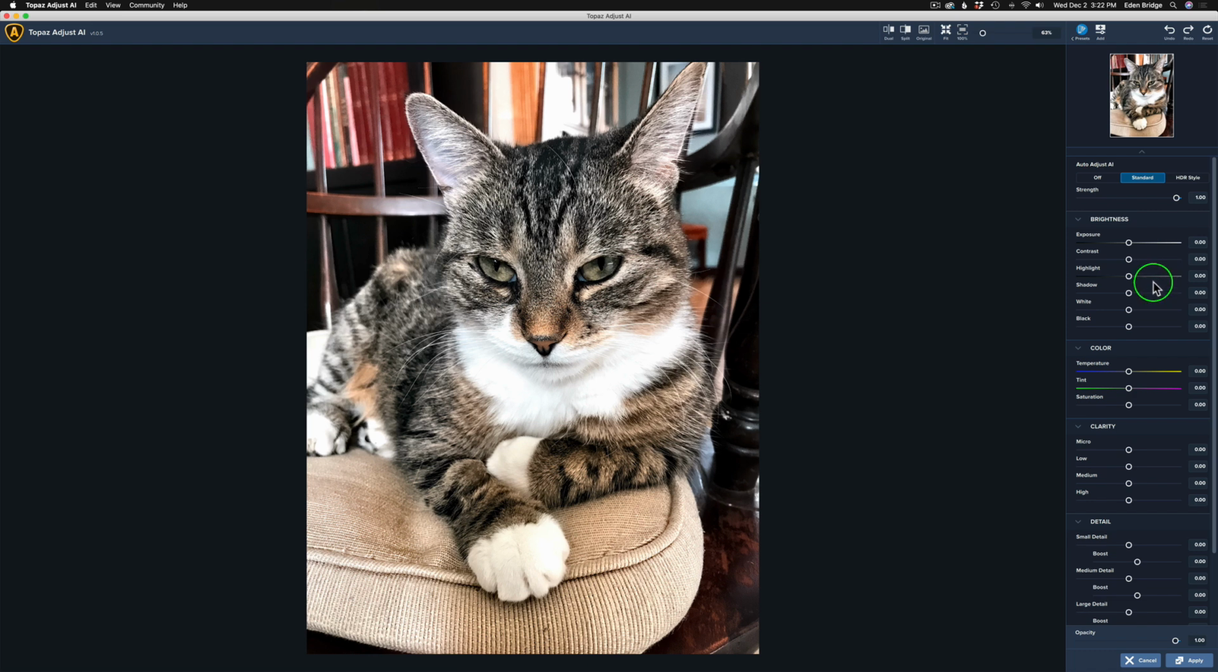And now I can make some further adjustments on these adjustments here. Under brightness, I have exposure, contrast, highlights, shadows, whites, and blacks. I think I might pull my highlights back just a little bit. I always like to ease off of my highlights a little bit. And sometimes I'll open my shadows up just to lighten them up a bit. And I might do that. Just open those shadows up a little bit.